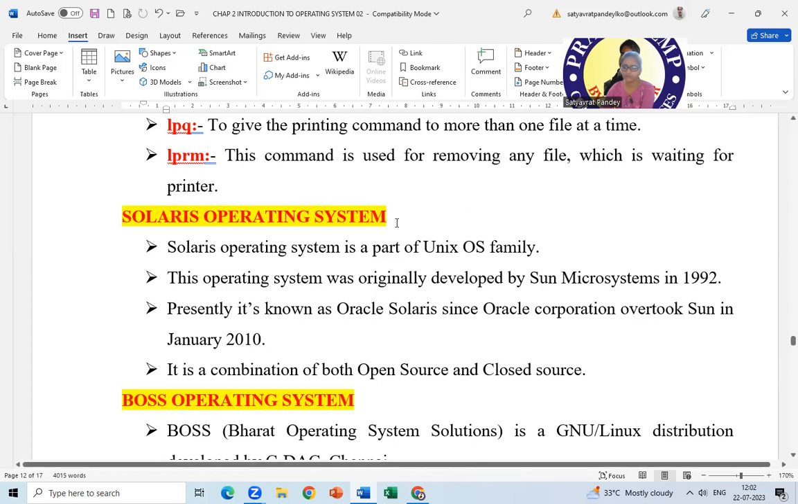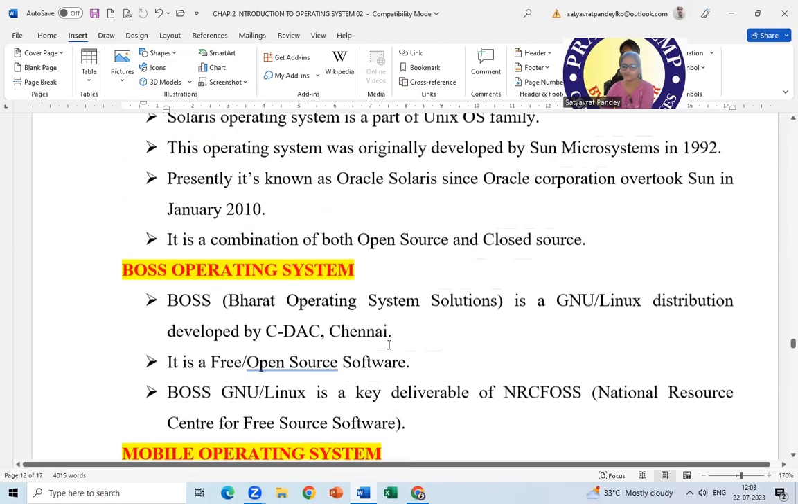Now, the Solaris operating system. Solaris operating system is a part of the Unix operating system family. This operating system was originally developed by Sun Microsystems in 1992. Presently, it's known as Oracle Solaris. Oracle Corporation overtook Sun in January 2010. It is a combination of both open source and closed source.